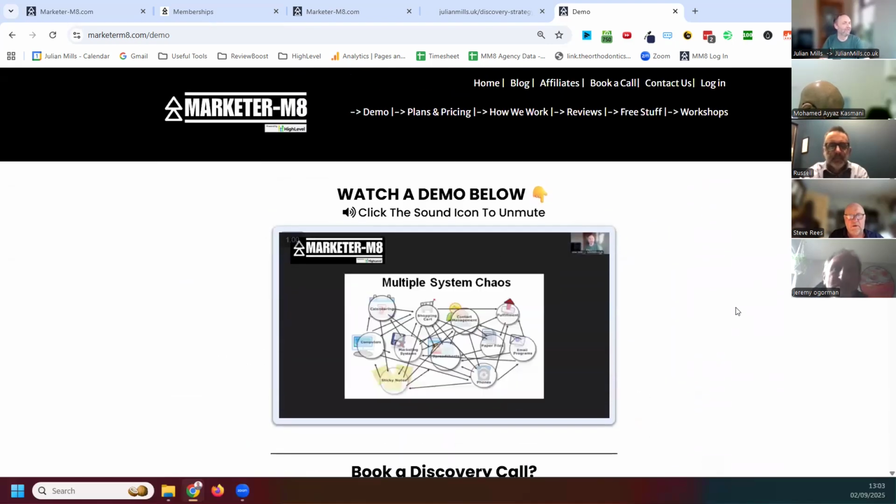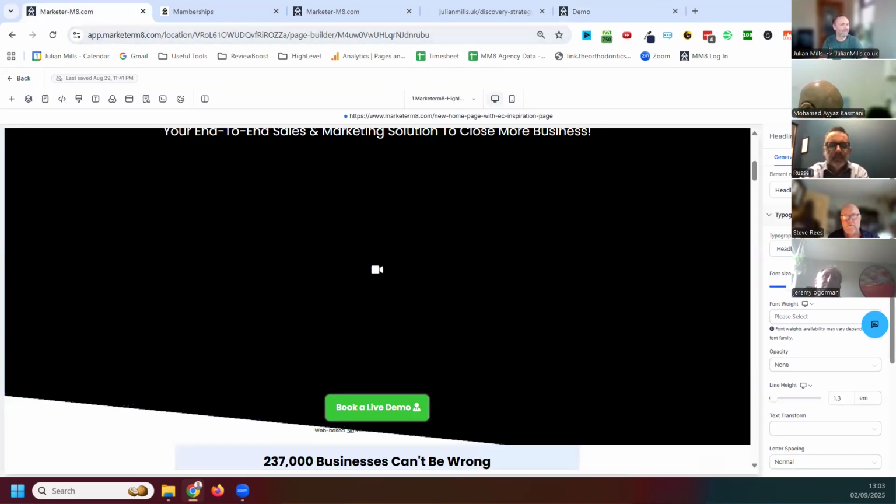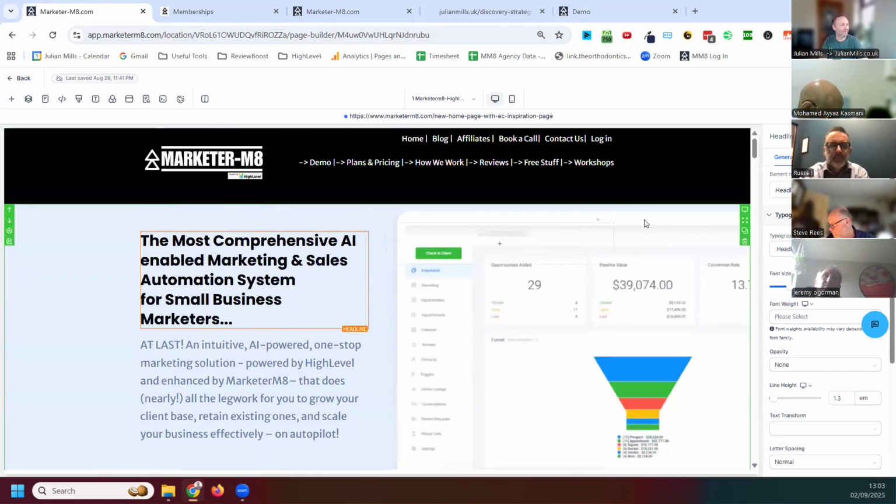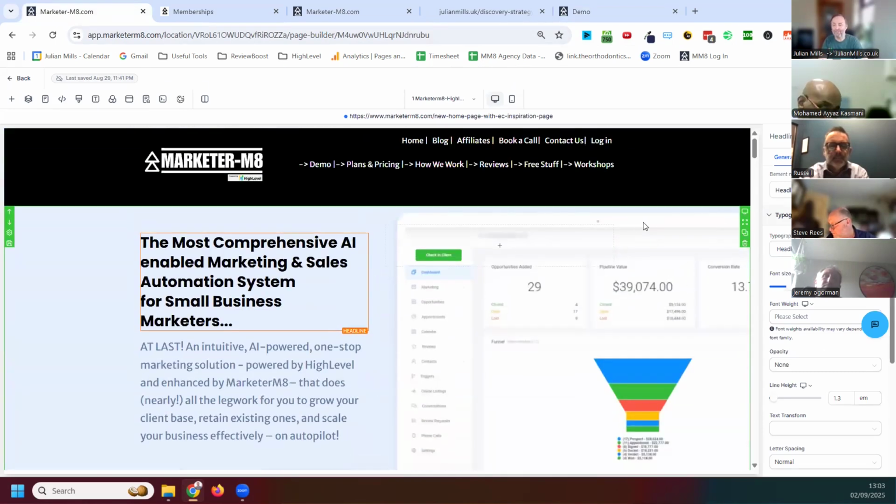I'm trying to think. Yeah, so that's just using a funnel to create the illusion of a website. It's just got the navigation across the top. Going back. So yeah, it's super easy to edit with a bit of practice. I've got some clients where they've got an account and they're setting up websites for clients even from one HighLevel account.